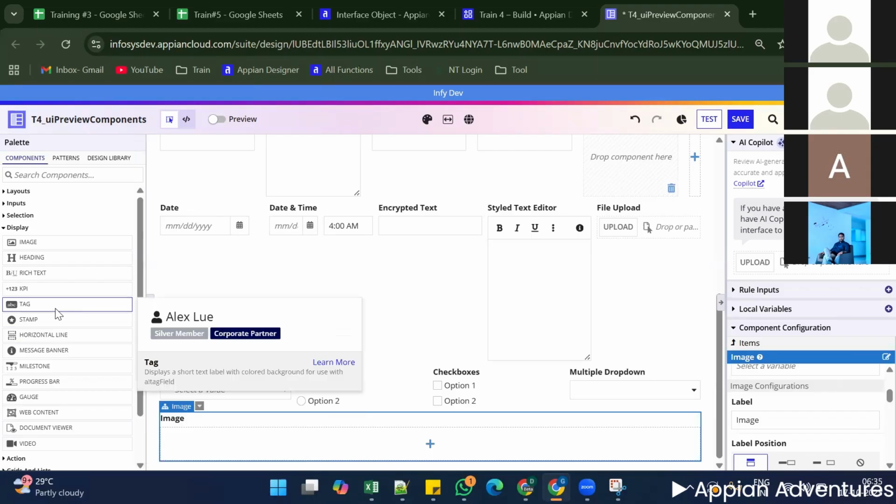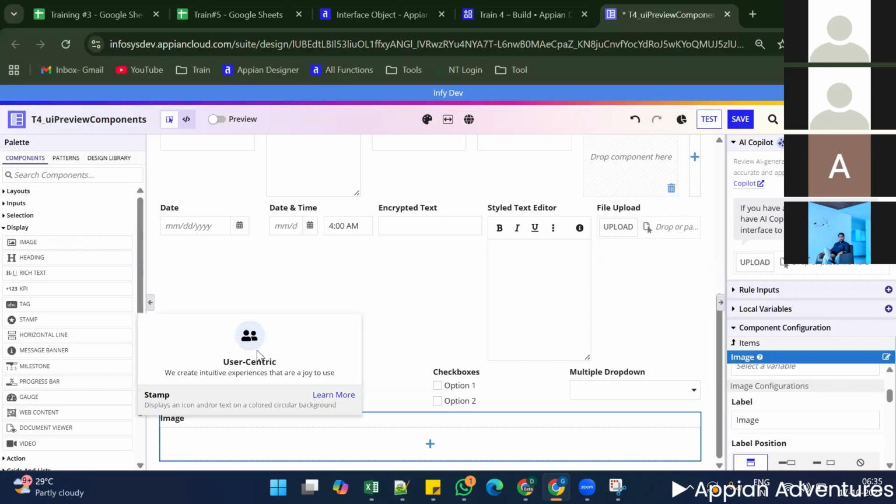And the tag field we will use to show the user text with a tag. See, corporate partner is there, so we are showing the label corporate partner in a tag format. And we have the stamp field. Using the stamp field, if you want to make the user concentrate more on the stamp, we can use the stamp field. This is the round stamp with the user's icon, and under this we have the text as well. It displays an icon or text with a colored circle background. So this is nothing but the stamp field.